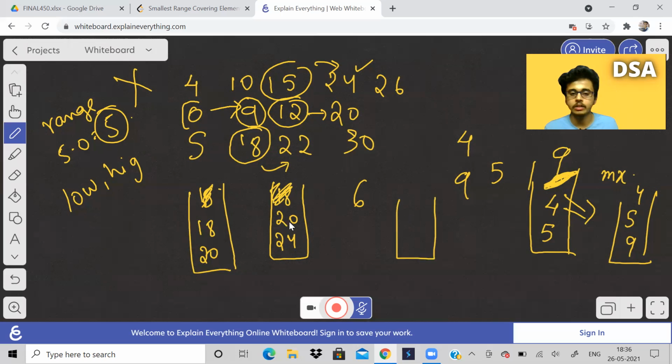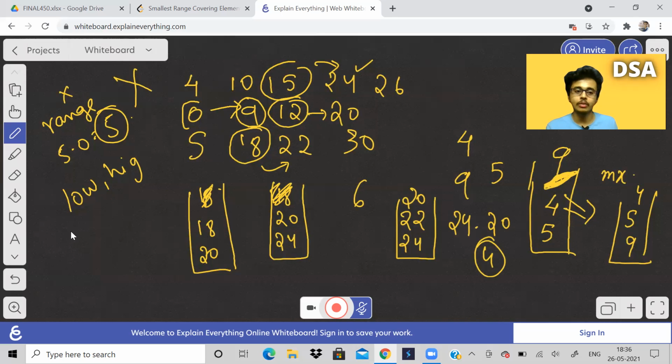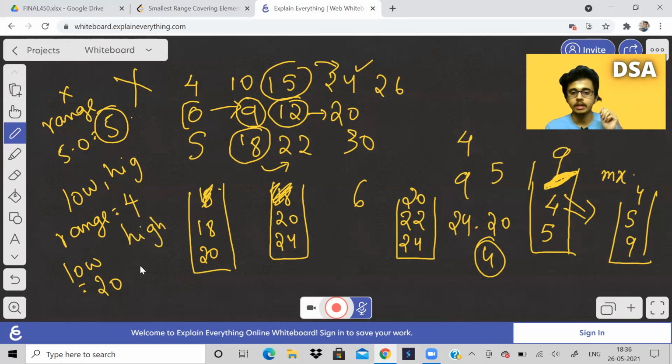So what is going to happen now? It is going to be 20, 22, 24. Now what is the range? Now if you see it, it is 24 minus 20, which is 4. 4 is less than this 5. So now the range will be updated. Range is going to be updated to 4. What is the low value going to be now? What is the current minimum that is in our range? 20. What is the high value now? It is going to be 24.